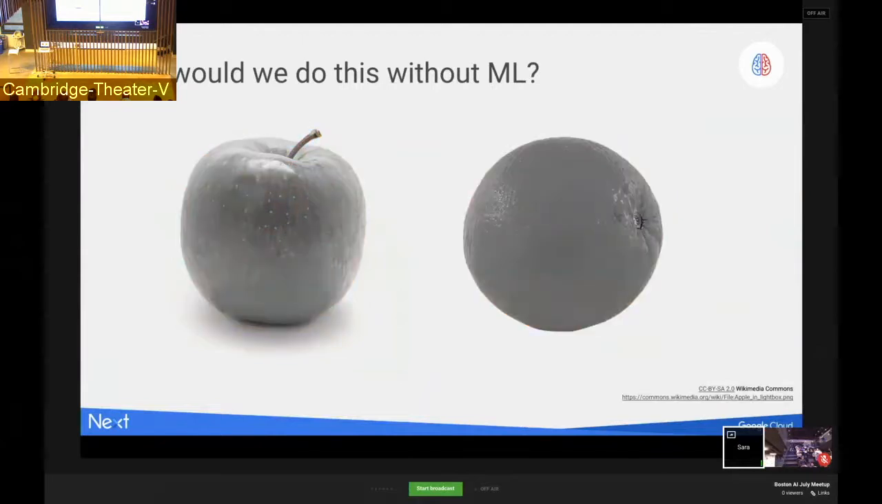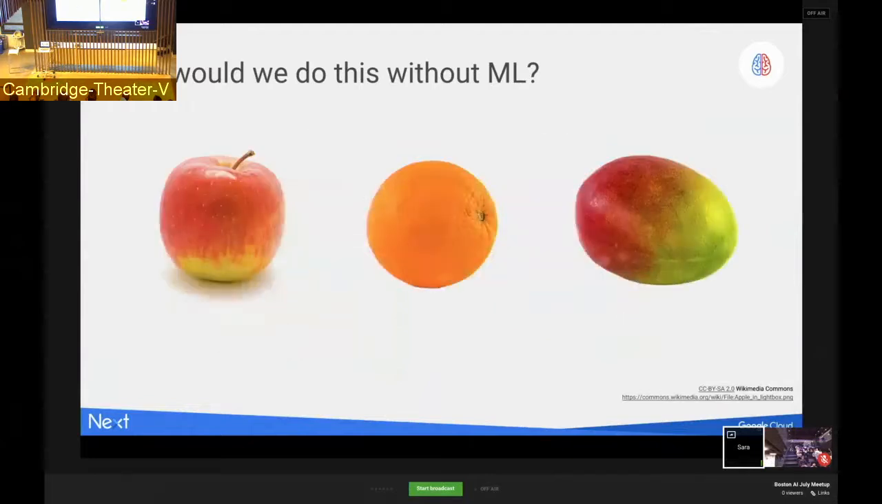But then what would happen if we had grayscale images? Then we'd have to start all over again. In this case, we might want to look for something like texture, or is there a stem? And that would work pretty well for this example. But then what if we got crazy and added a third fruit? What if we added a mango to the mix? Then we would have to write our algorithm all over again.